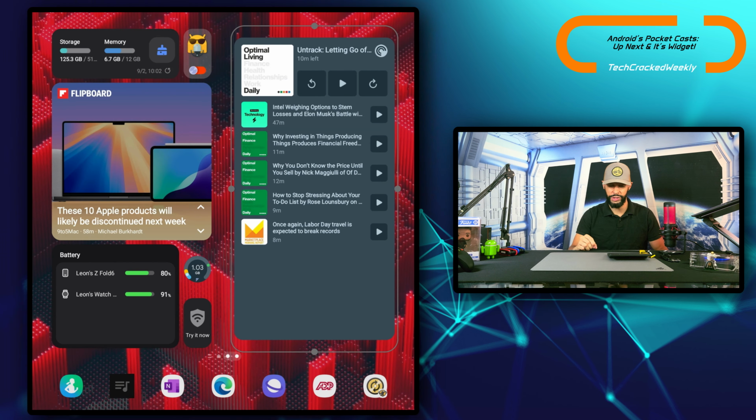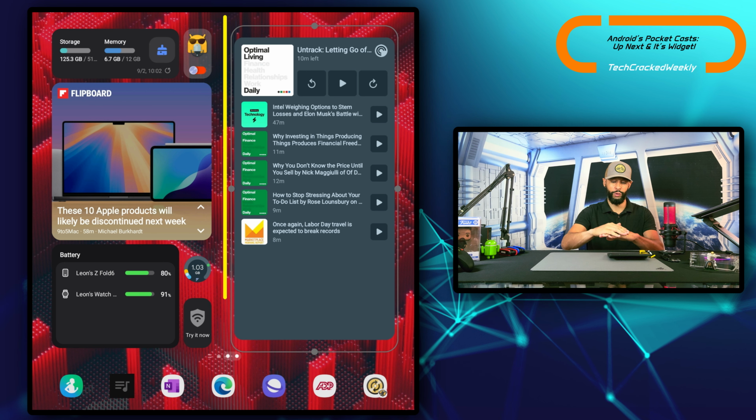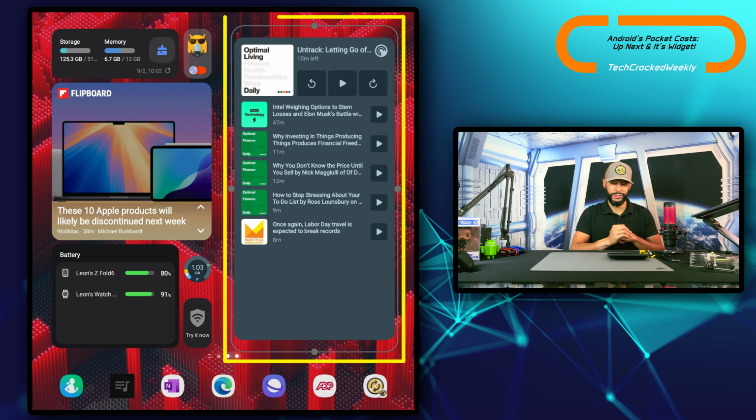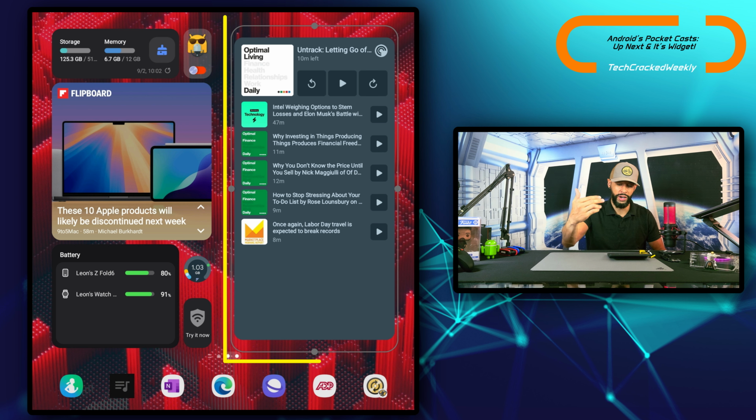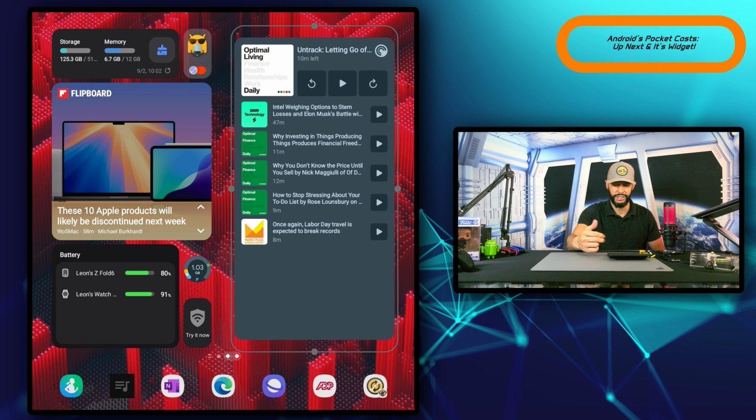But again, let's return to resizing this widget because you might want to make it larger for obvious reasons. So if we make it longer here, that's going to give us a taller view. You can make the widget wider and taller. And that's going to give us more real estate for the widget and allow us to see more of the contents in the Up Next playlist.